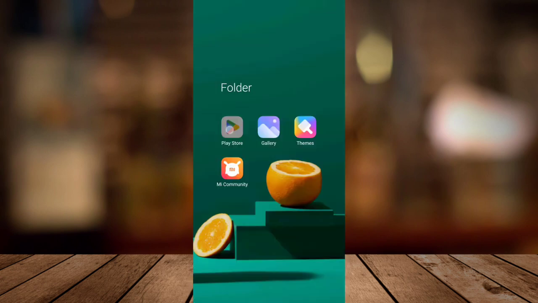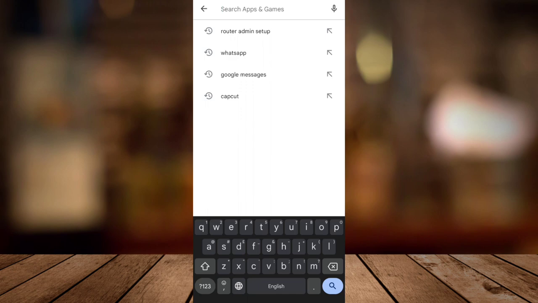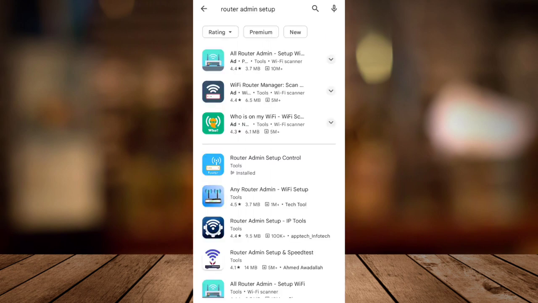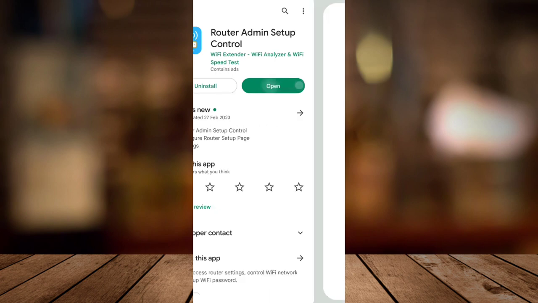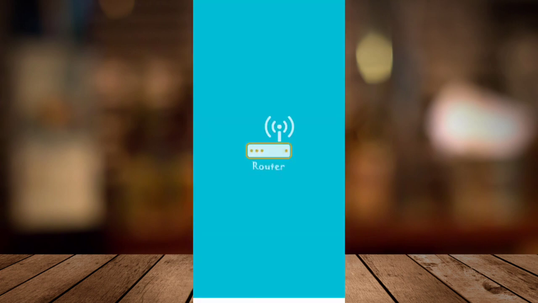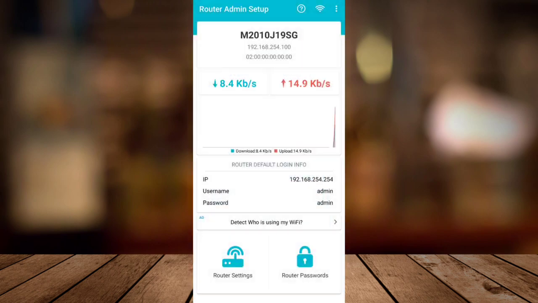Now for the second method, you can go over to your Google Play Store and try to search for router admin setup. So for this sample, I will just tap on this application, router admin setup control. And once you've done, you can now open this application. And here it will automatically connect to your Wi-Fi and just select your language right here.